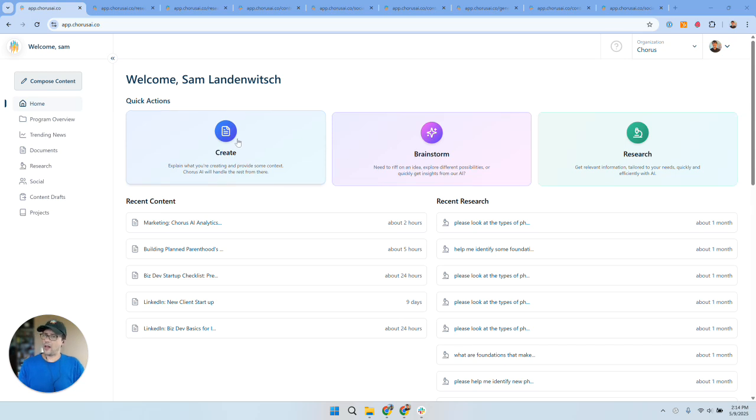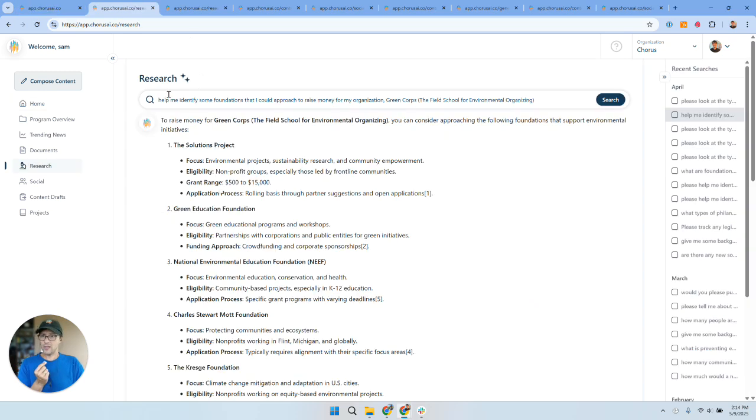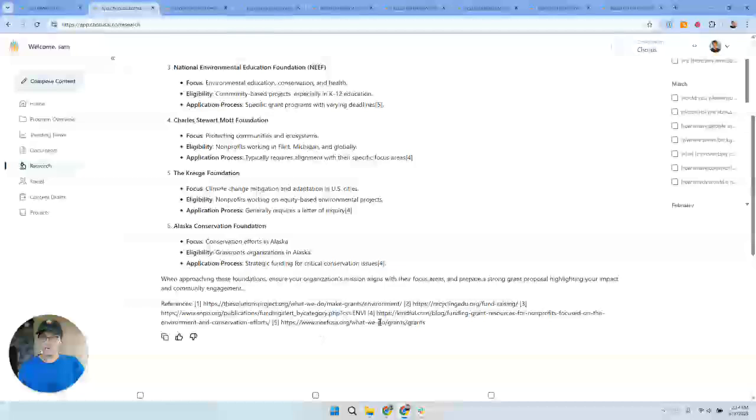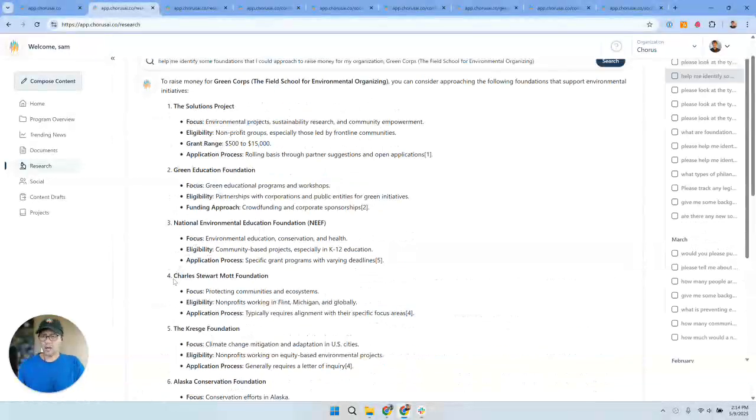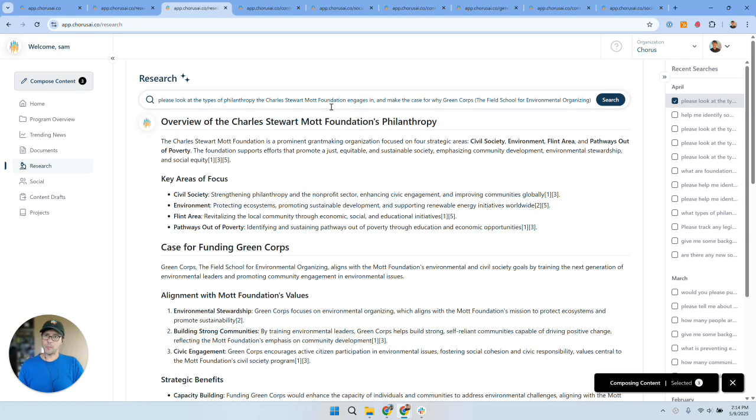So one is, let's say I'm a development person and I'm looking to raise money from private foundations for my organization. So I can go in and say, in my research feed here in Chorus, help me identify some foundations that I could approach to raise money for my organization, Green Corps. So I get this really great research with all my sources cited. And let's just say, oh, Charles Stewart Mott Foundation, sounds interesting. Let's go ahead and see what types of philanthropy they engage in and make the case for why they might want to fund us.